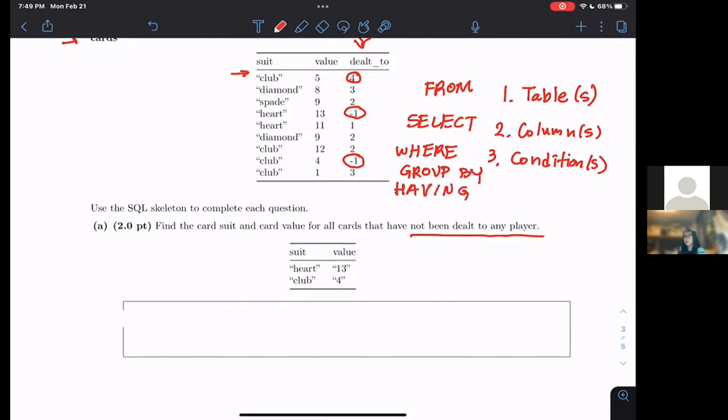Okay, cool. So let's now start writing code for part A, right? We know that we want to select something. We'll think about that later, but first let's determine what table or tables we need to select from.